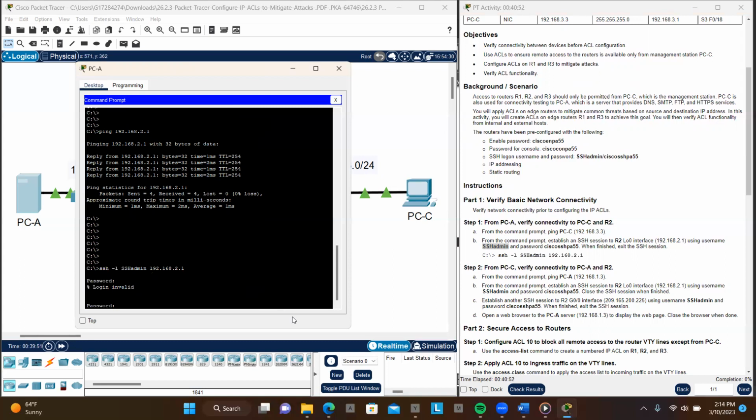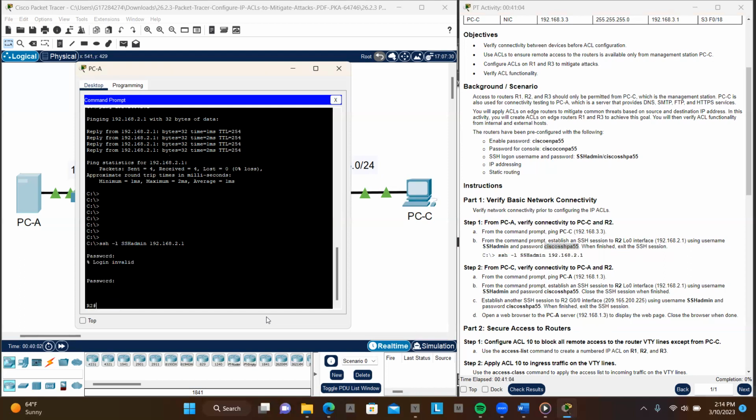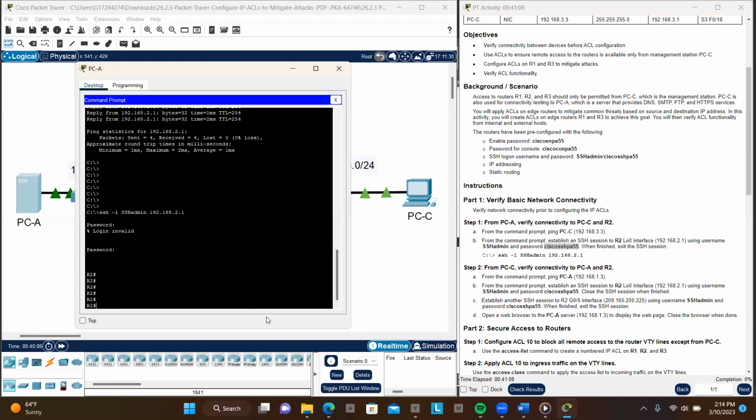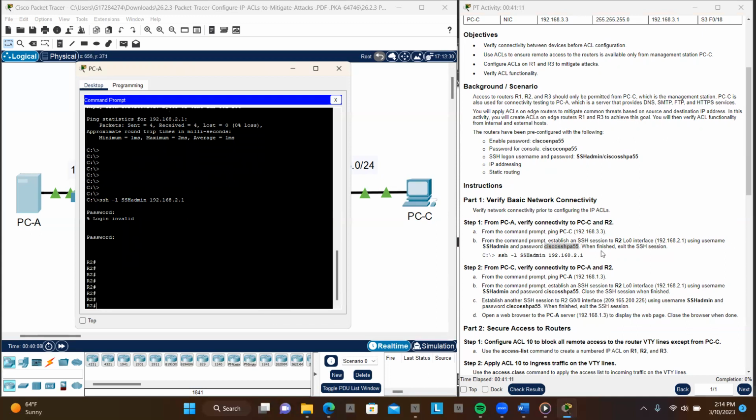Or is it? So it asks us for the password. So let's type in the password. Instead of typing it in, let's just copy it and paste that. So we log into router 2, as you can tell. It says when finished, exit the SSH session. So we got to exit the SSH session.